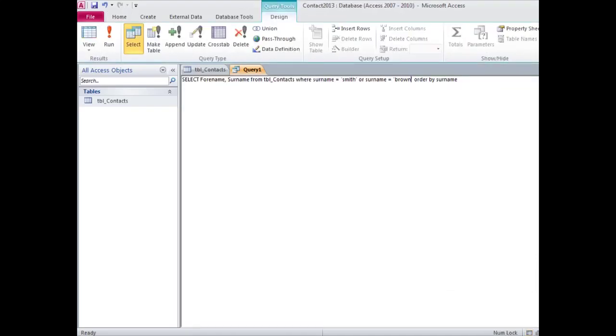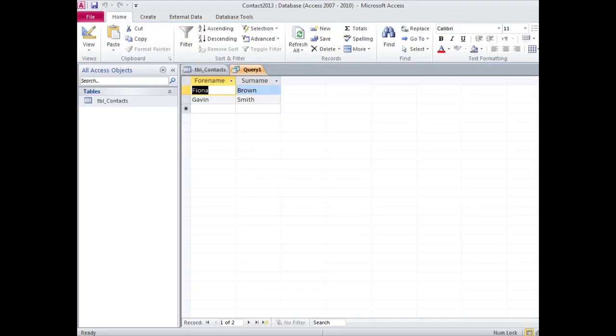Sometimes you might want to put a clause in for more than one field. For example, we might want to collect all the people with the surname is Smith or the surname is Brown. We use the key logic word or between the two, and we have to specify which field each of these two pieces of information will be in. And this produces the records as so.